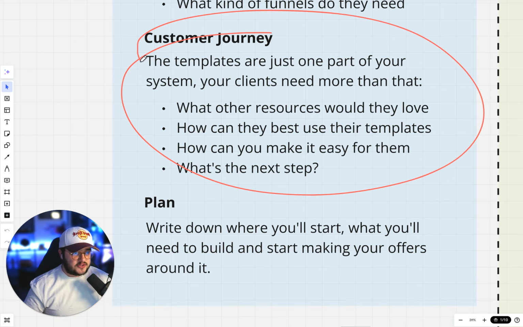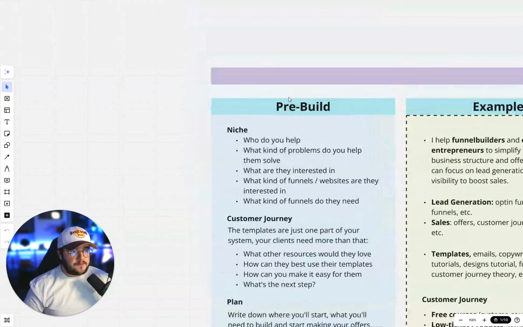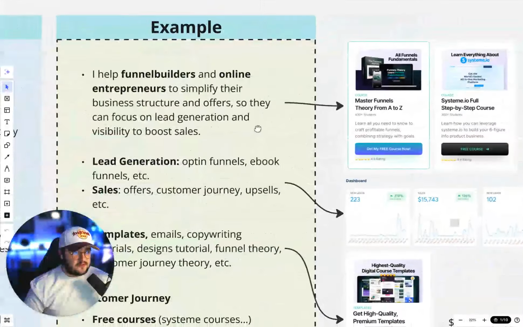Once you find the answers to these, you want to go for the plan. And don't worry, I'm going to give you some examples in just a little bit. So the plan is going to be to write down where you'll start, what you need to build, and start making your offers around it. Okay? So this is the pre-build phase. So let's go ahead and give you an example.